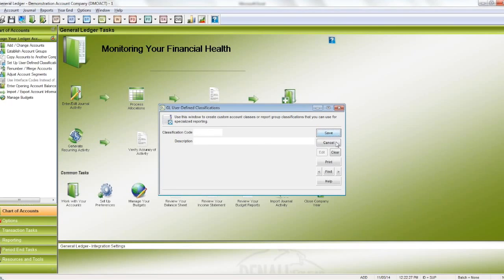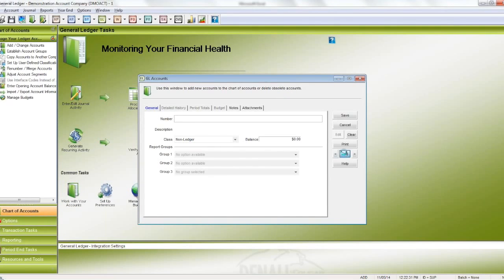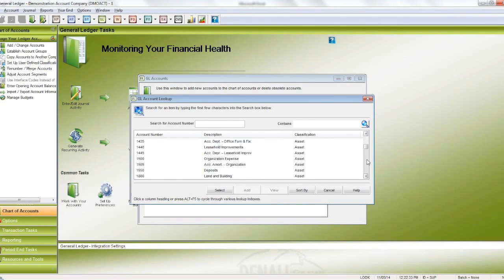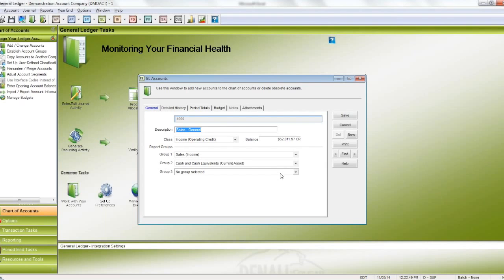So once you've created your user-defined classifications, now you can go in here to your chart of accounts. Since I was mentioning revenue accounts, let's go ahead and pull up our revenue accounts here. So let's say Sales General is Department 1. But notice how Group 3 is now opened up for me to use. It's not grayed out anymore. And the reason why is because I created those user-defined classifications. They are now available for me to assign to my chart of accounts as needed.